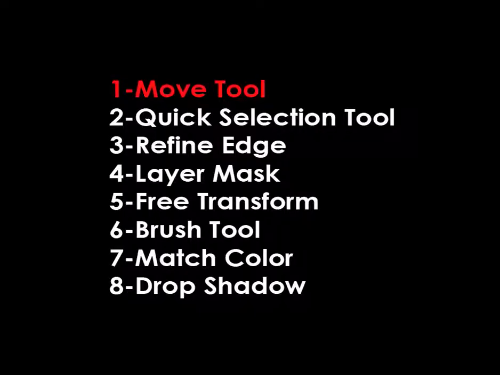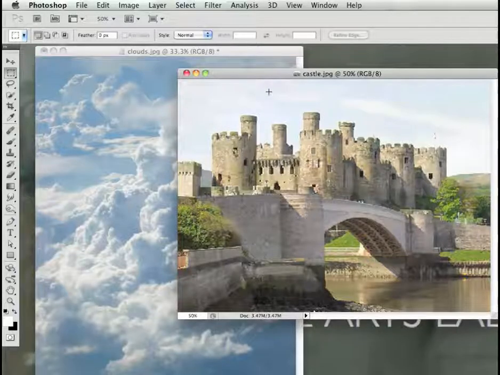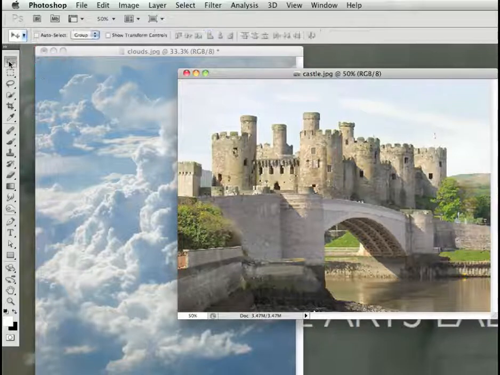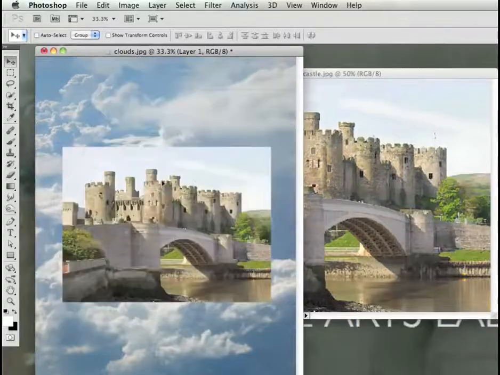Step 1, the Move tool. Click on the Move tool at the top of the toolbar. Click anywhere inside of the castle picture. Click, hold down with your mouse, and drag to the clouds picture. Unclick, and your castle's right on top.